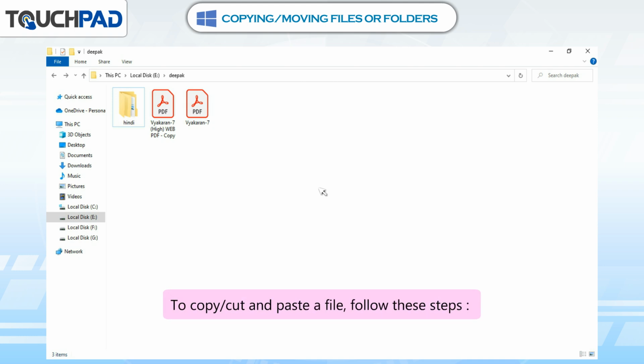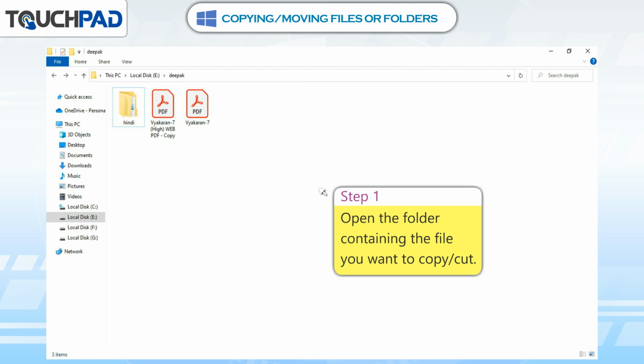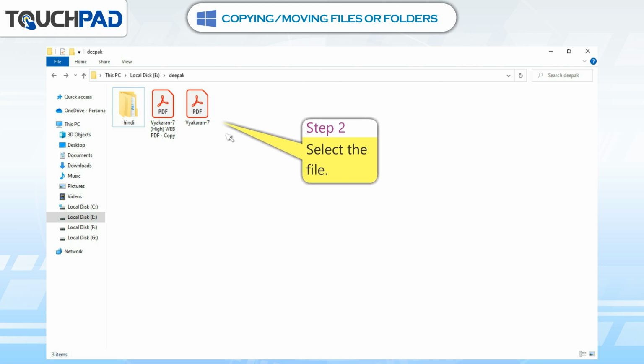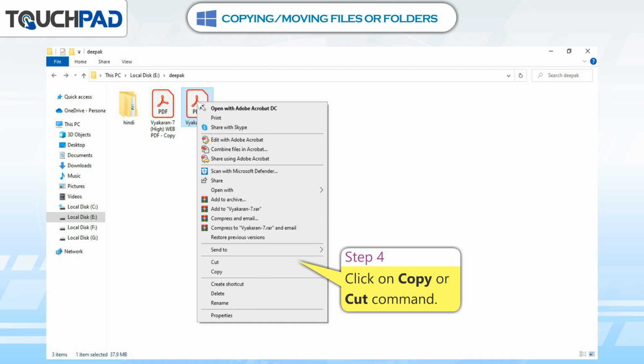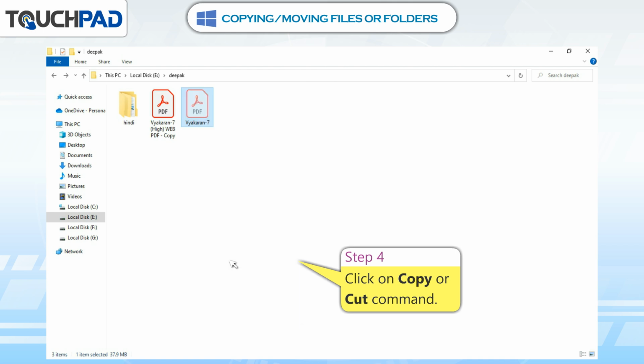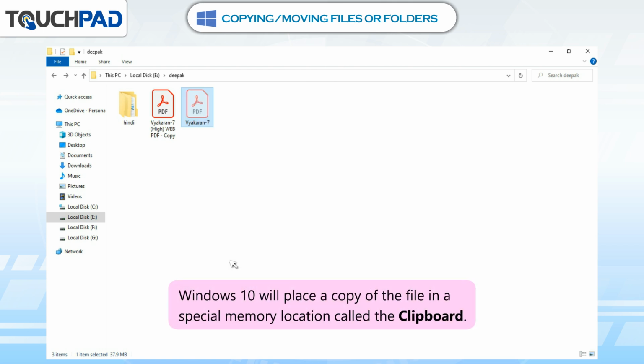To copy or cut and paste a file, follow these steps. Step 1. Open the folder containing the file you want to copy or cut. Step 2. Select the file. Step 3. Right-click on the file you want to copy. A context menu appears. Step 4. Click on Copy or Cut command. Windows 10 will place a copy of the file in a special memory location called the clipboard.